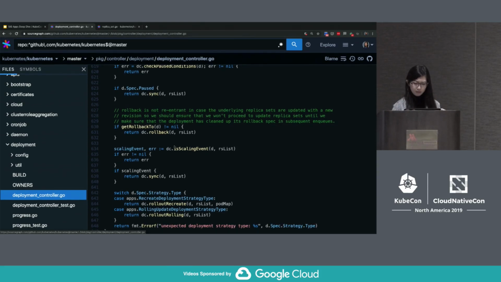And then if it's rolled back, we have a feature called rollback in deployment, but it's now deprecated, but we still keep it here for backward compatibility.